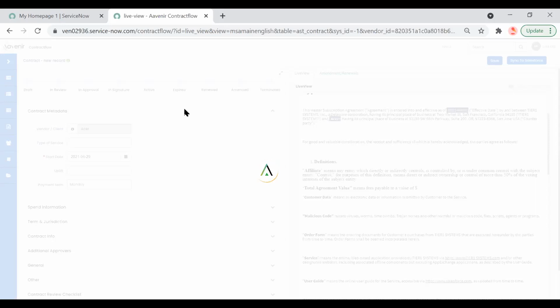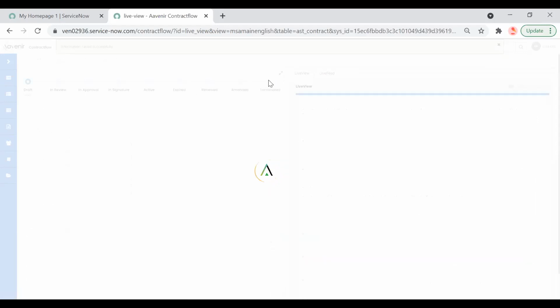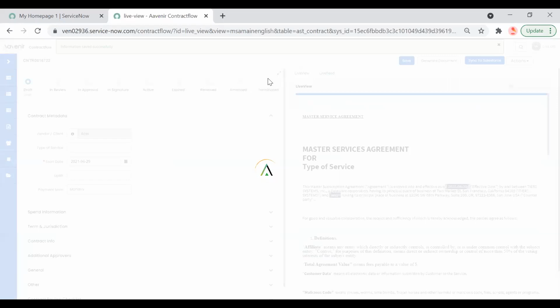Now, all that you need to do, because you're using this as a repository, is simply attach that contract file to this contract record. And the way you would do that is, yeah, I'll just show it to you. Just let this come up on the screen.